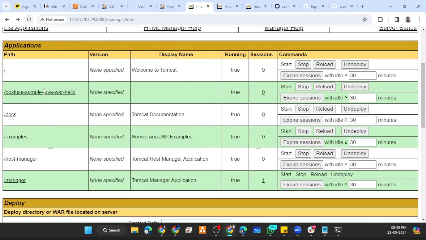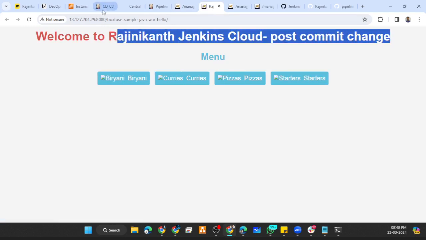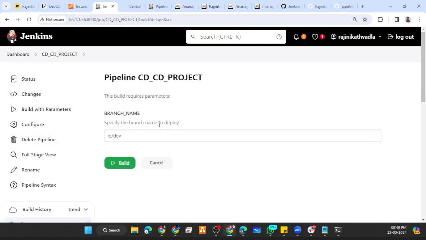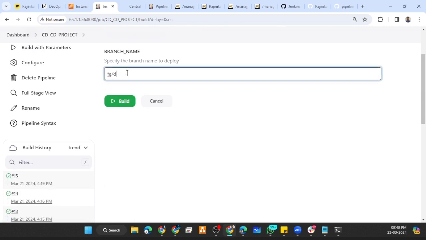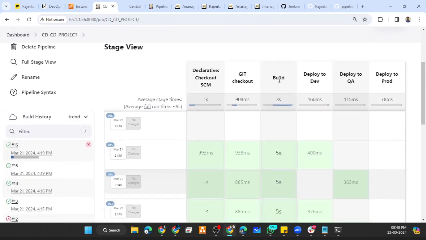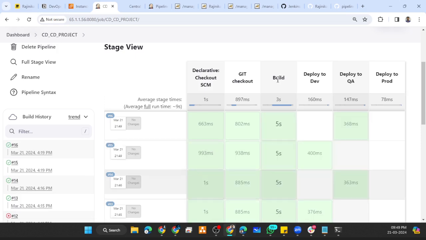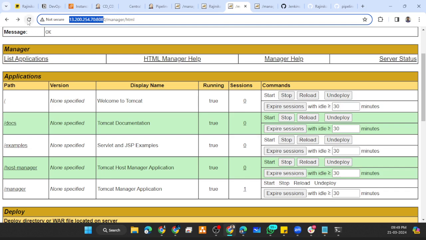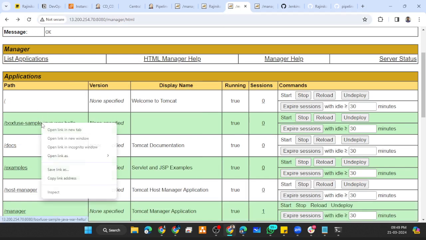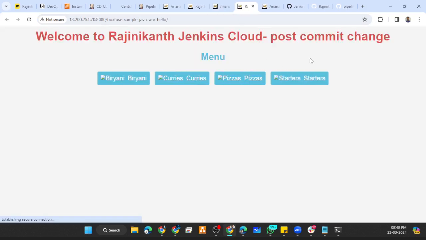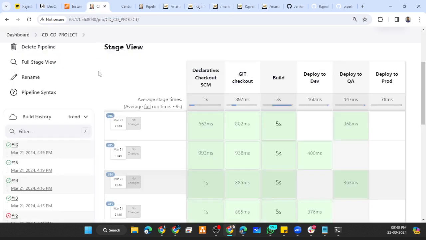Let me check the dev. I got it. I need to open. Yes, I got it. And I need to build into the QA build. It has to be deployed to the QA. See, it is deployed to the QA. Now let me come to the QA server, refresh. See, I need to open this. It got deployed. Now let me go to the master.